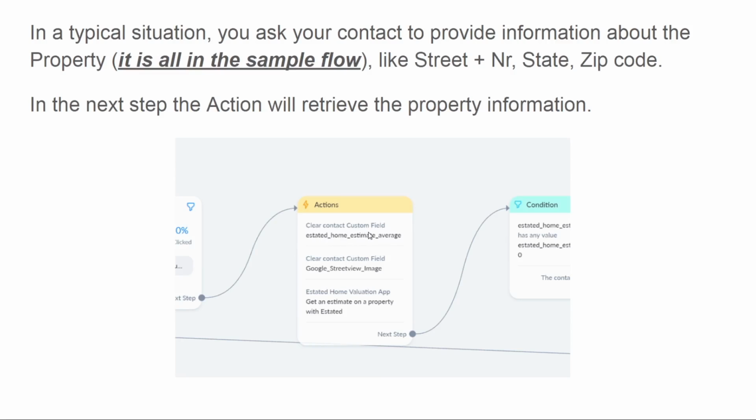We clear these contact fields right here because we want to start from scratch, so we can run a condition in our next step to see if there is actually any data. So we clear the average estimate of a home valuation. So we know if this is still 0 or it doesn't have any value, then of course the API didn't return a valid result, which will allow us to send the user to a different place than show an actual estimation with no data.